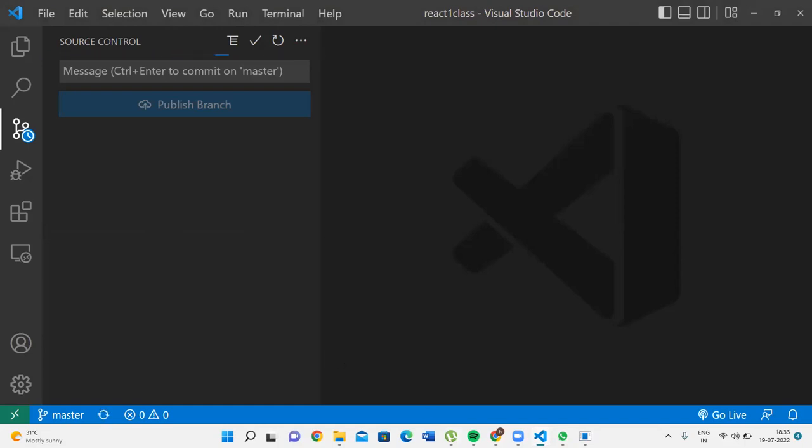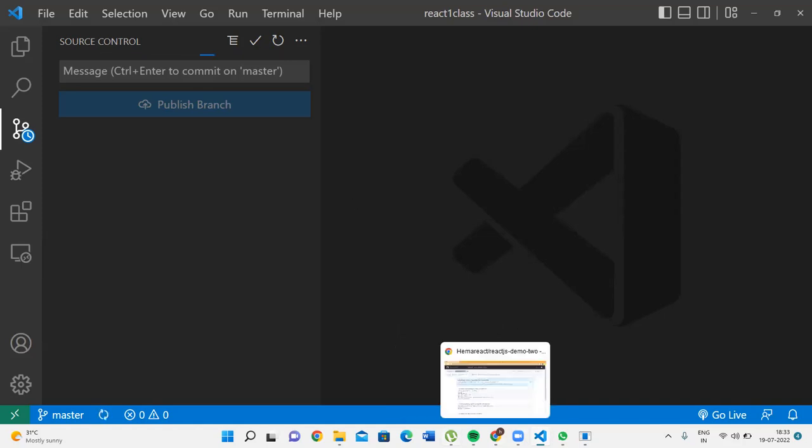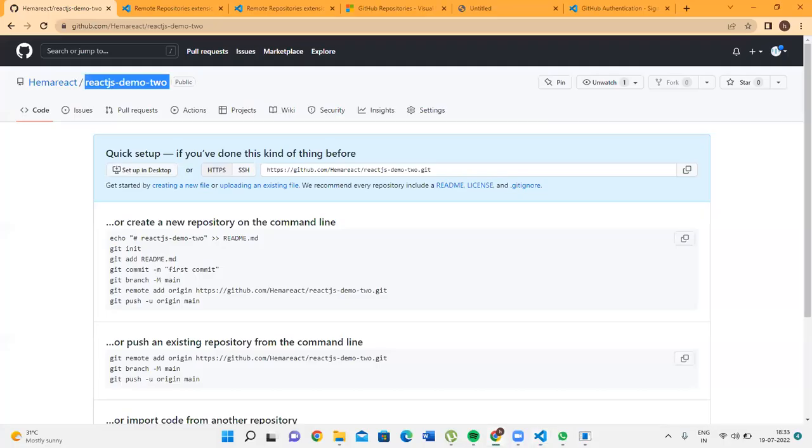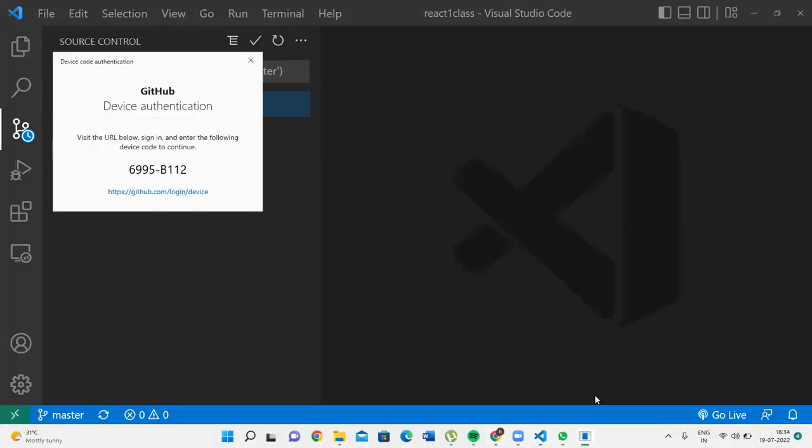Okay, sir. Is it in Gmail, sir? No, it won't come over Gmail. It will display in our browser itself. VS Code itself shows that browser. Here we should see this one. Just take a photo. Okay, sir. Did you take that one? I will take it, sir. Yeah. 6995 hash B112.